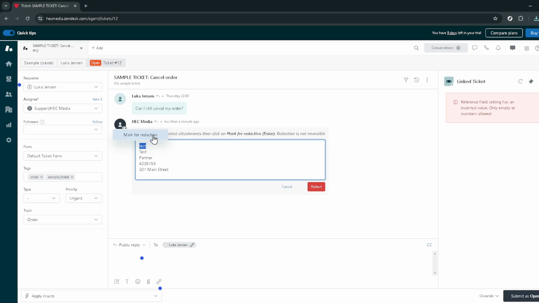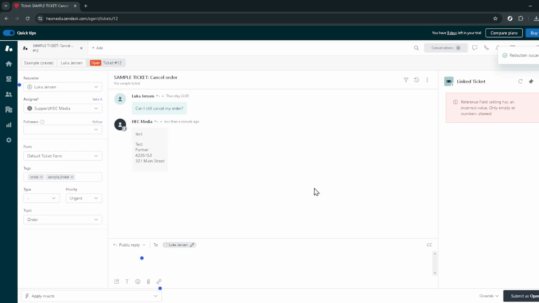This choice tells Zendesk that you wish to hide this text, but you're not done just yet. After marking your text, you have to confirm your action. Click on Mark for redaction. It's a way of telling Zendesk, yes, I'm sure I want to hide this part of the conversation. It's like a second confirmation, reinforcing your decision. Here's where it gets real.